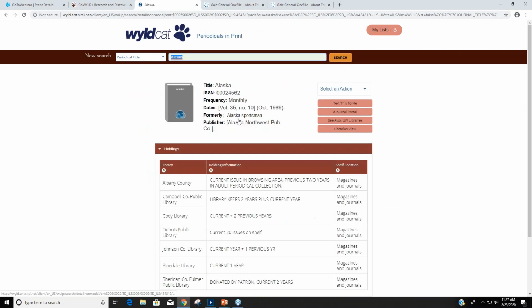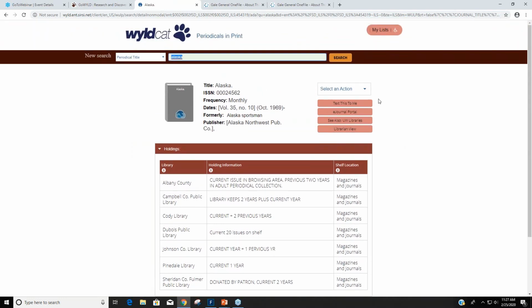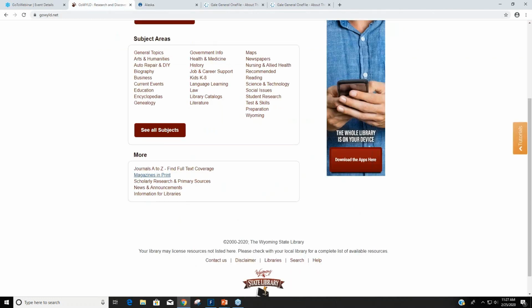and you'll see it brought us into Wildcat. And now I can look at the record and see which libraries own which issues in print. Those two are very useful. Again, if you're doing interlibrary loaning, trying to find an issue for a patron, this can really speed that up within our electronic and print resources.